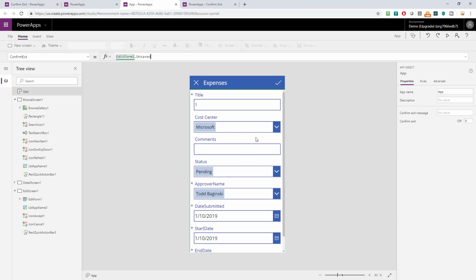That means that if this form is dirty and somebody is in the middle of editing it, and then they try to exit the Power App before they save it, the Power App will prompt them to say, are you sure you wish to leave? So that's another very common scenario where you can use this as well.